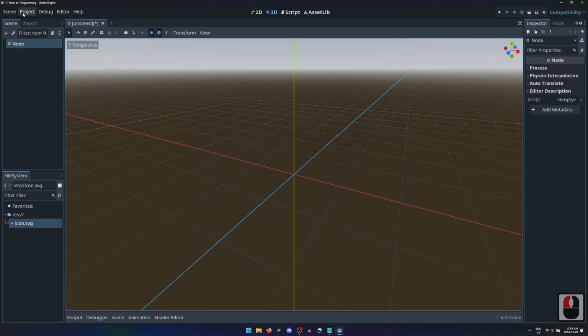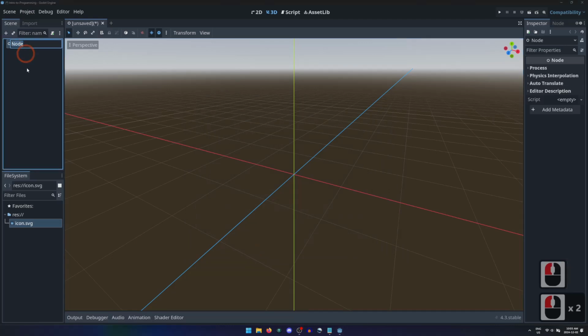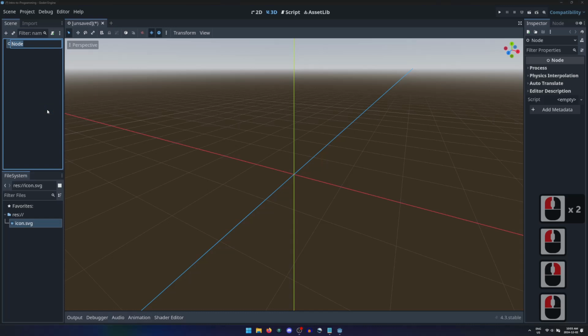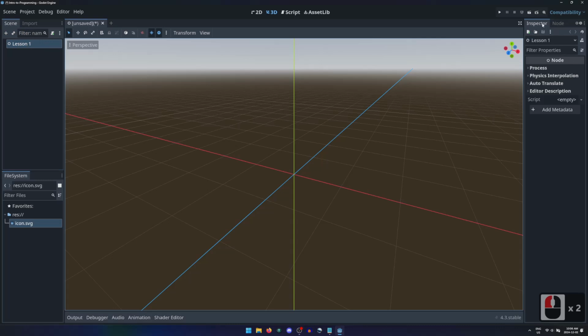We can rename our new node by clicking on it after it has been selected, or right-clicking to open its context menu and selecting Rename. Let's name this node Lesson 1. Selecting any node in the scene tree will reveal its properties in the inspector, which is docked to the right side of the window. We can see the name of the node that is selected and its properties organized into expandable categories, but none of these properties are applicable to what we're doing.